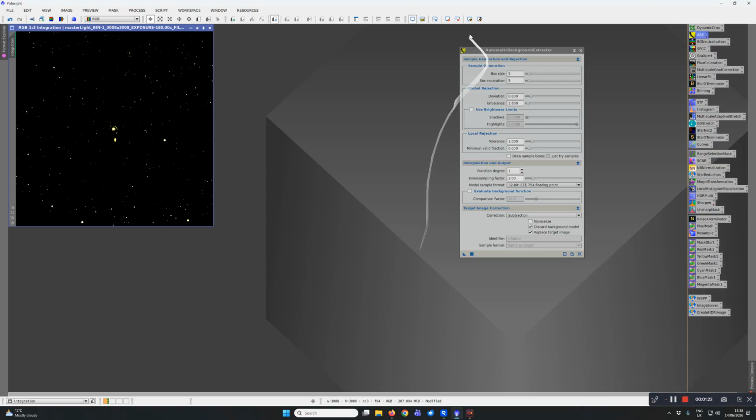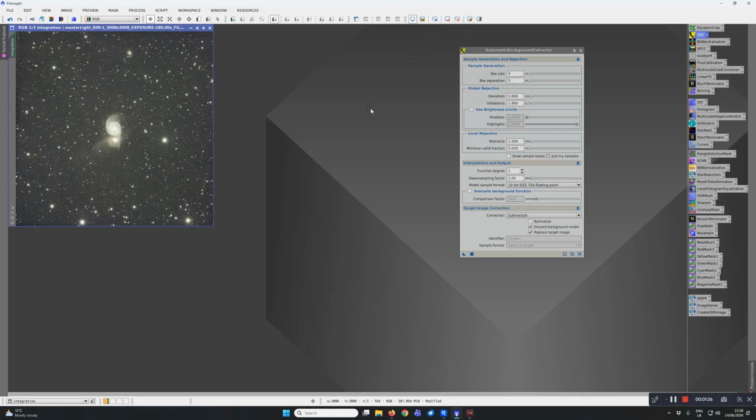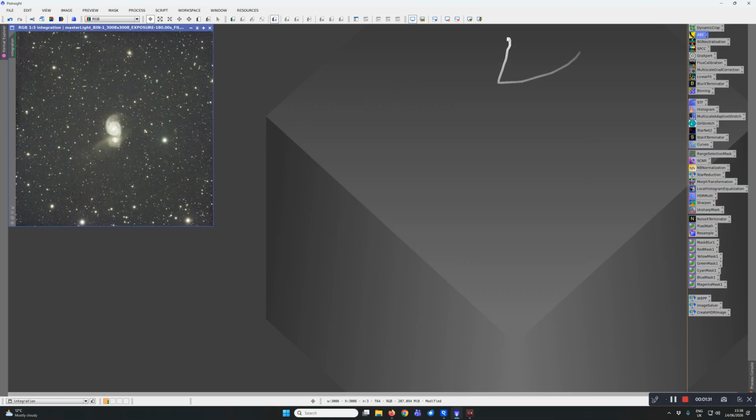Everything else is standard, and as you can see, turn off the STF stretch, turn it back on again, and that's the green cast gone. So that's that out of the way.